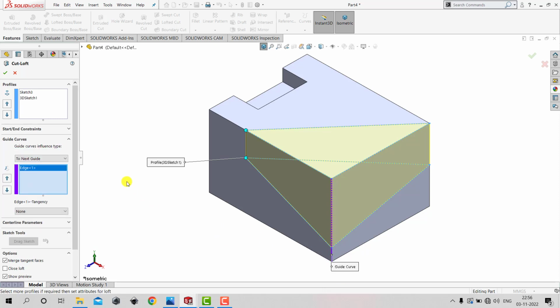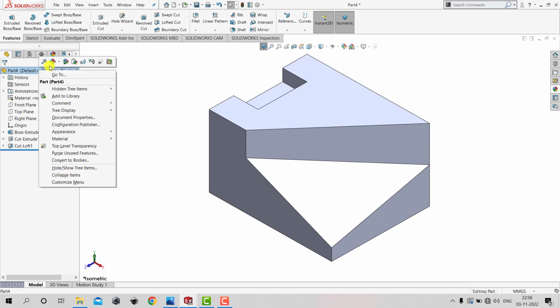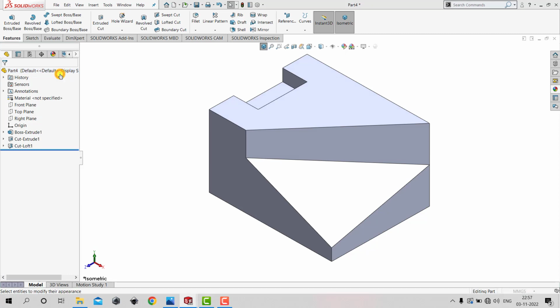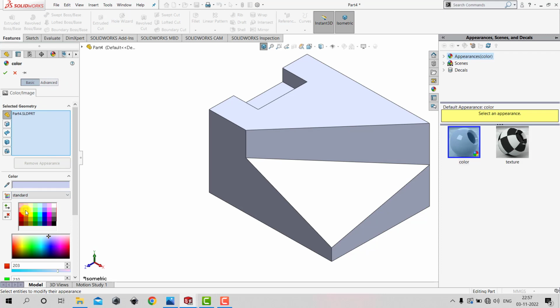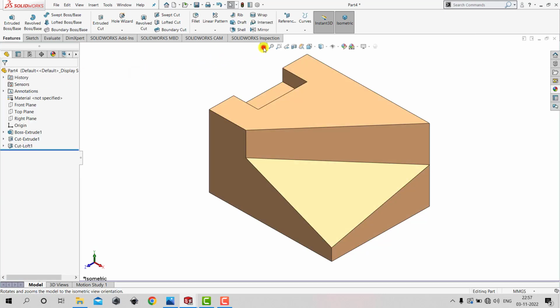After selecting all these 3 entities, we can just click on OK, and we can see that our 3D part is complete. In order to give it appearance, we can just right click on the part. We can go to the appearance and select here the part, and we can specify any of the color and just click on OK.